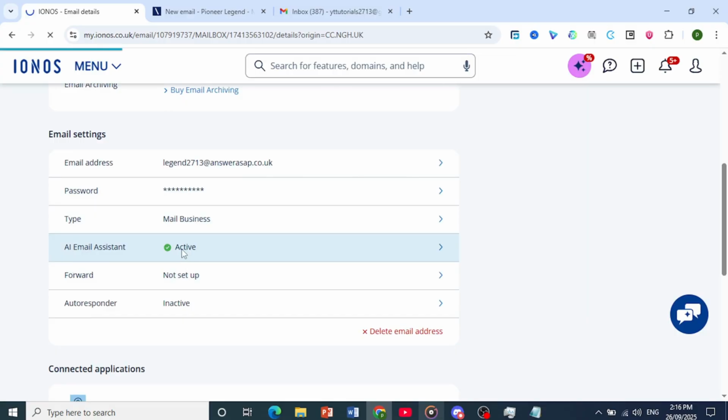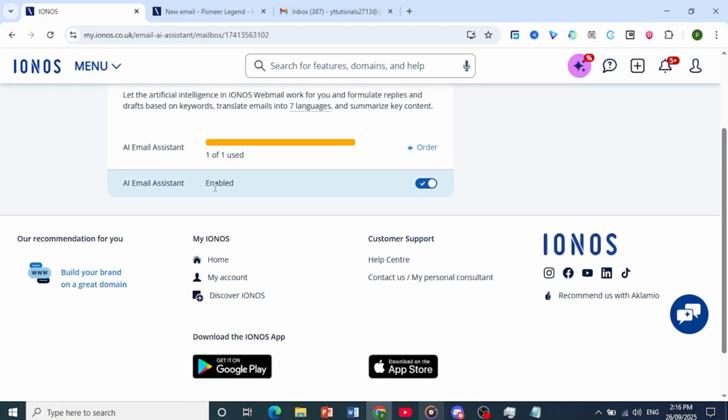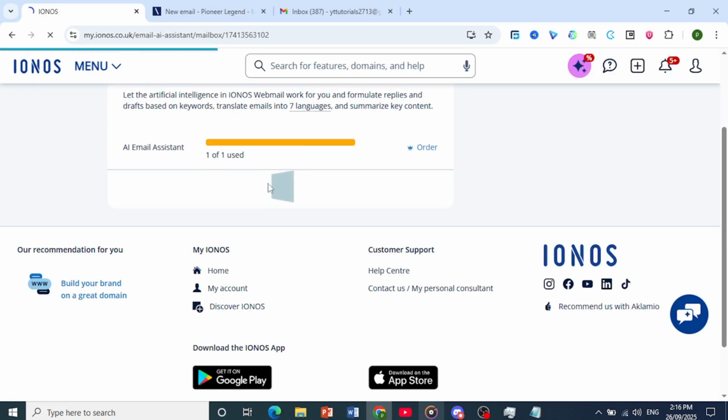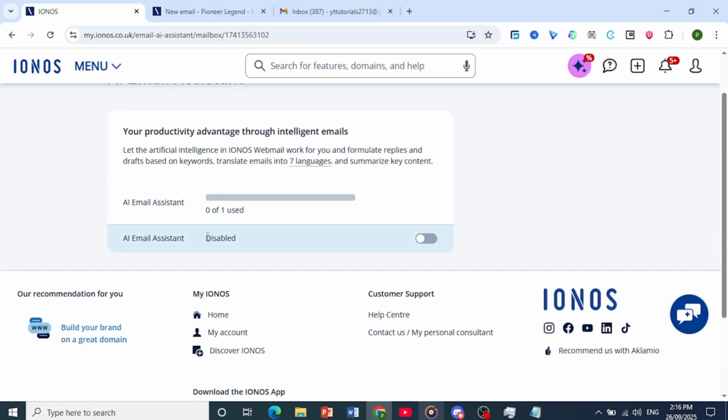As you can see, it's active, okay? And then all you need to do is just toggle this off. Right now it's enabled. We just toggle it off and it will go ahead and refresh. As you can see, it is now disabled. So that is how to deactivate AI Mail Assistant in IONOS Webmail.